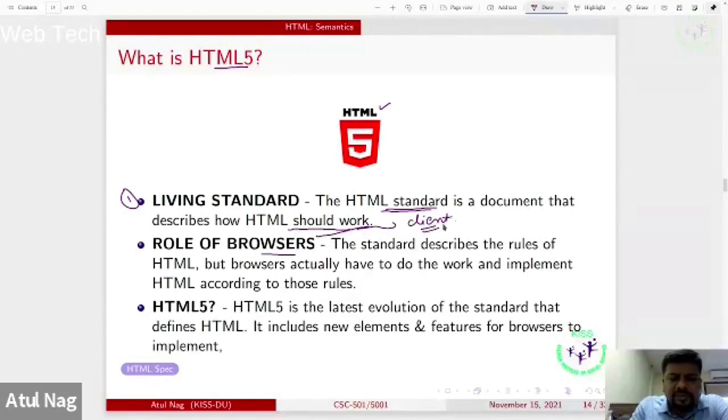So this is the client. The standard describes the rules of HTML, but the browsers actually have to do the work and implement HTML. A standard document has a description, but ultimately who will implement this, or who will actually put it to practice, is the browsers. This is the browser that will put it to practice over here, right?